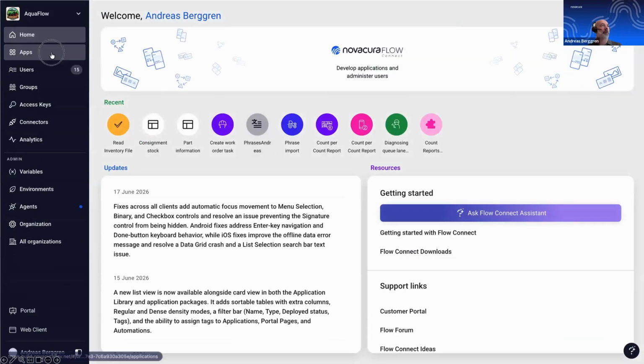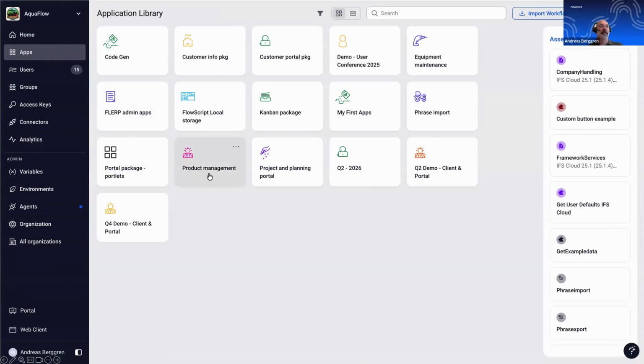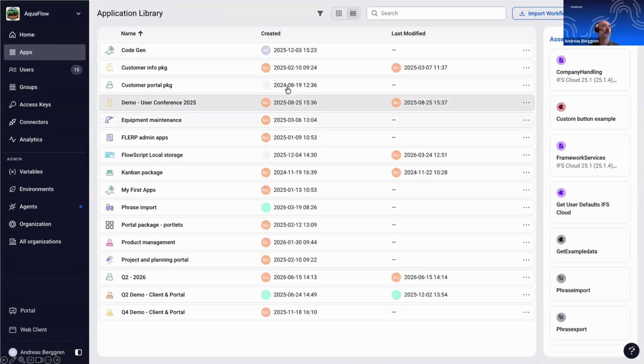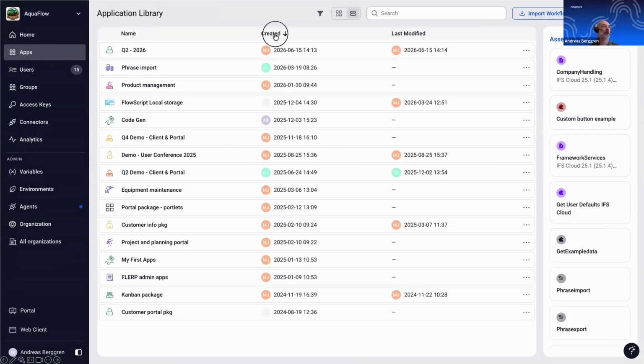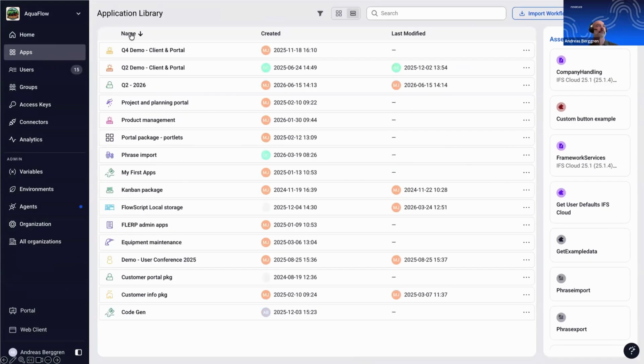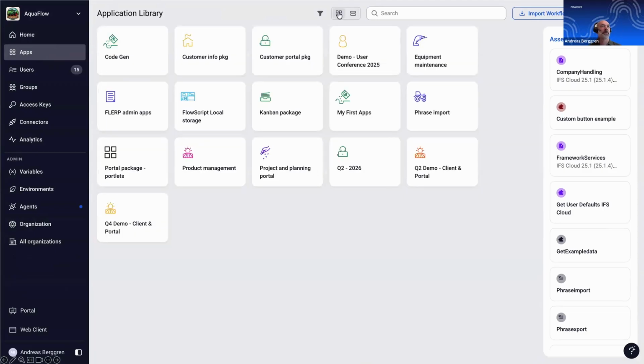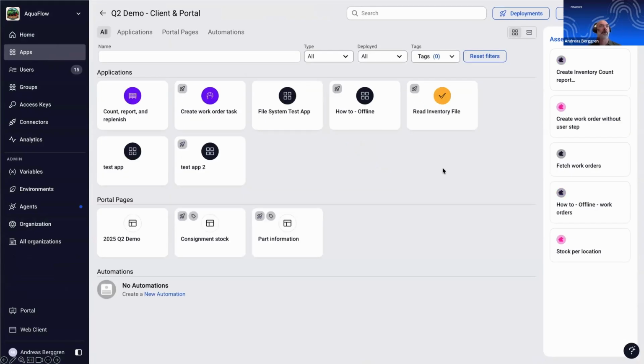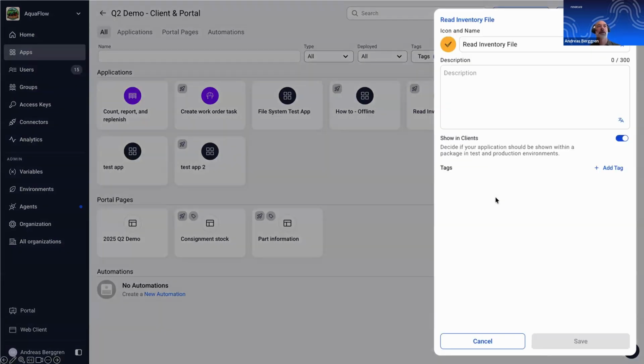So we'll open up the application library where we have the classic card view. We are now introducing the list view where you have sortable columns for created, last modified, and the name column. So let's open an application package. And we will start by adding a tag to an application. We do this by opening the settings screen. We have a new tags section where you can add tags.